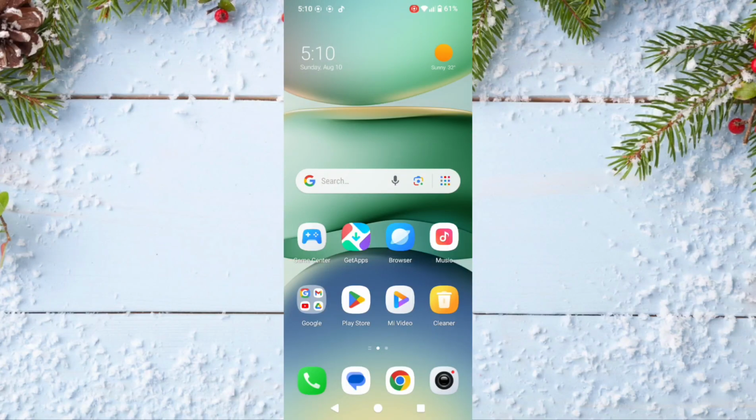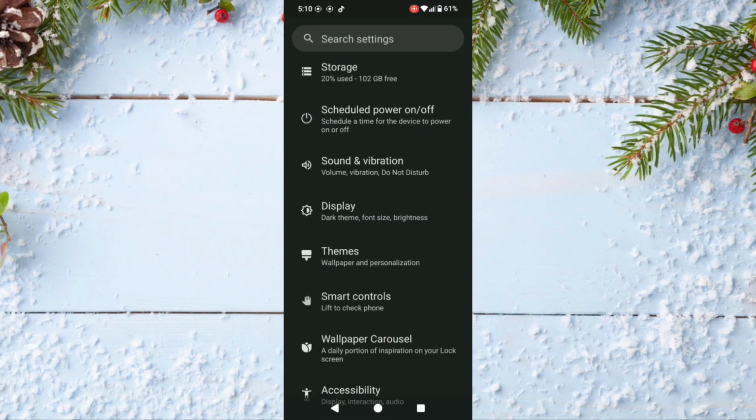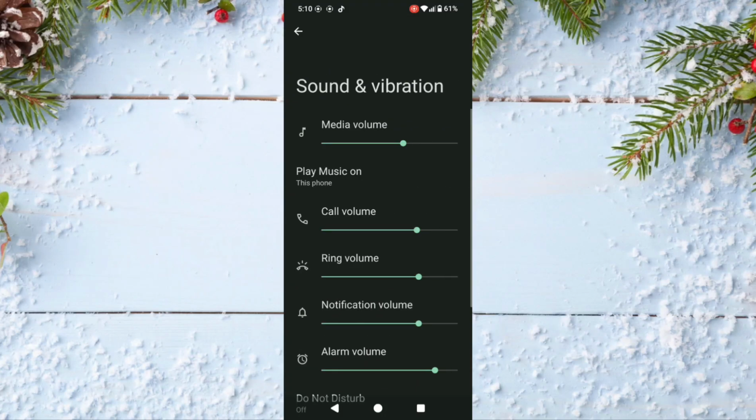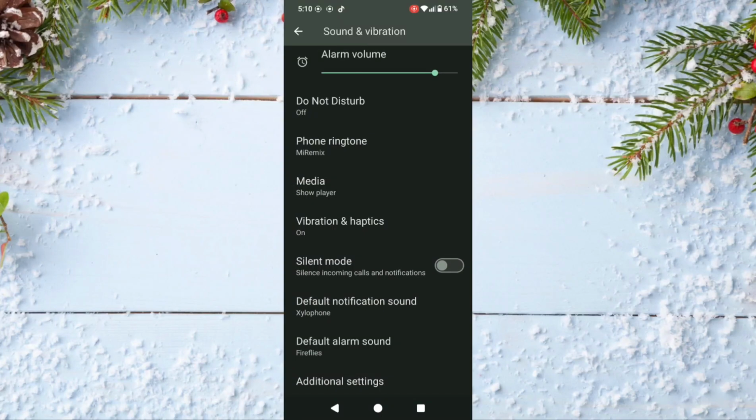In today's video, I will show you how to put your Redmi A5 on silent mode. So to do this, you have just to go to your settings and after that scroll down until you find sound and vibration. Click on it. After that, scroll down until you find an option called silent mode. So to put your phone on silent mode, you have just to activate it. And like that, you have put your phone on silent mode.